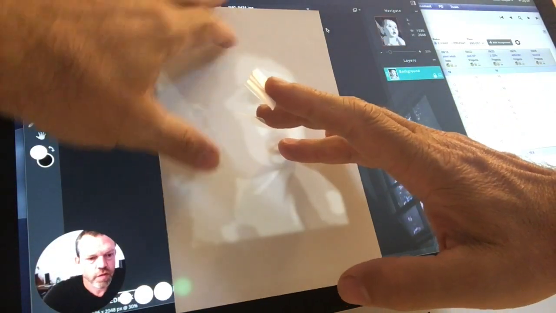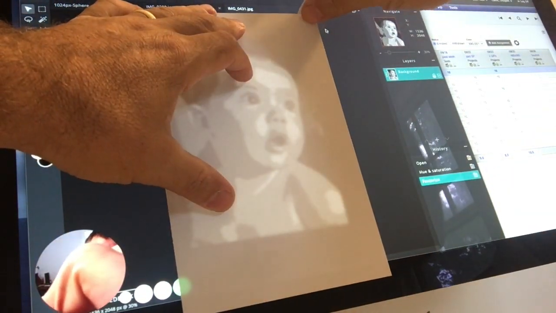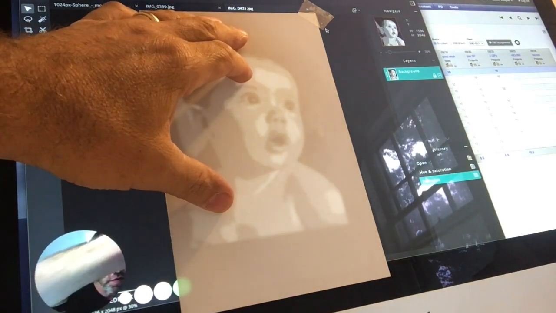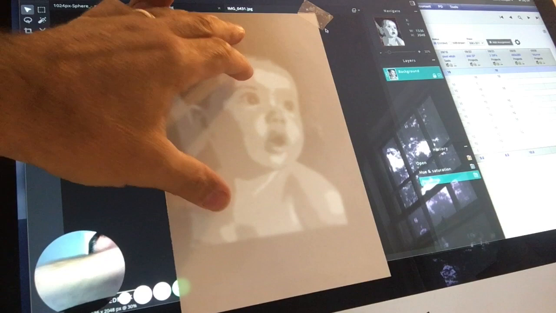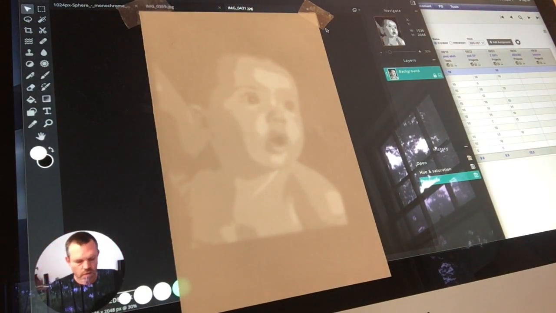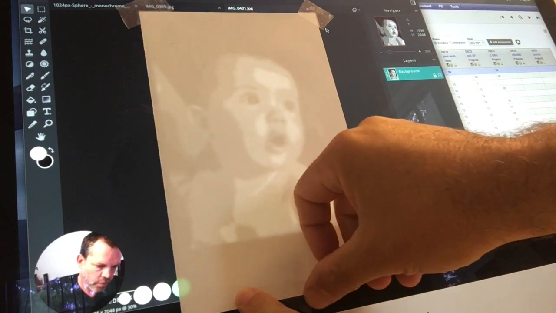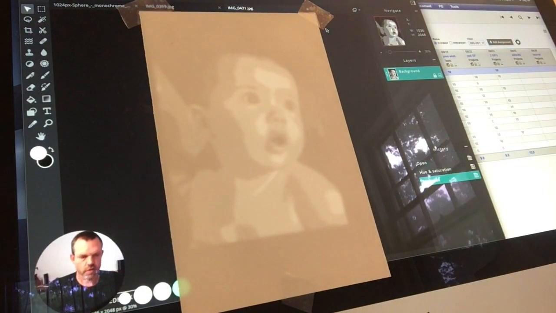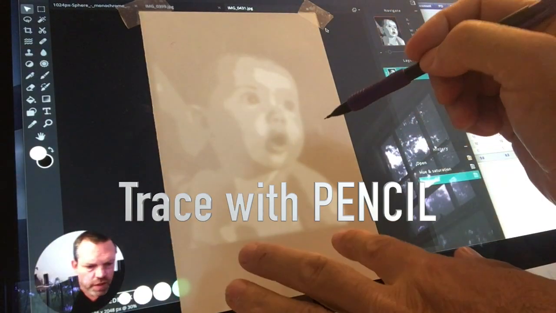Put a piece of paper right over this image. Okay, the tape is just there to hold stuff in place. Try not to use some kind of tape that's going to ruin your screen. Thicker paper will give you an image that's a little bit harder to see, but this paper is pretty thick and this will work.